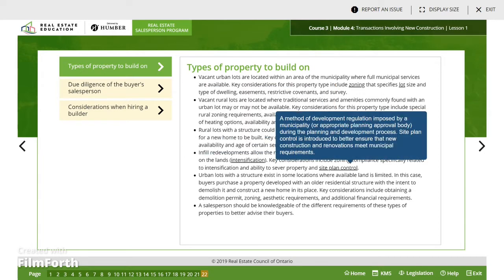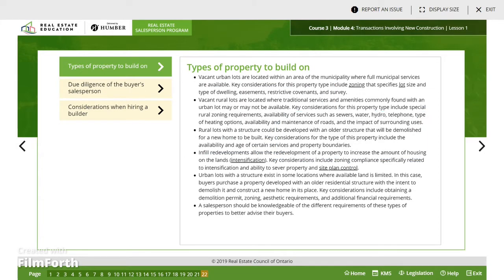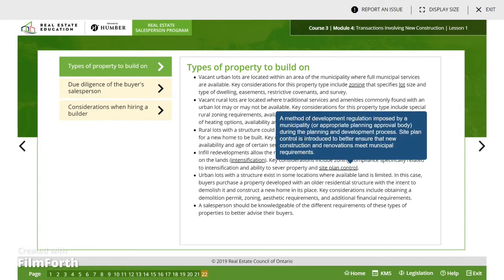Key considerations include zoning compliance, specifically related to intensification, and ability to sever property and site plan control. What is site plan control? A method of development regulation imposed by a municipality.